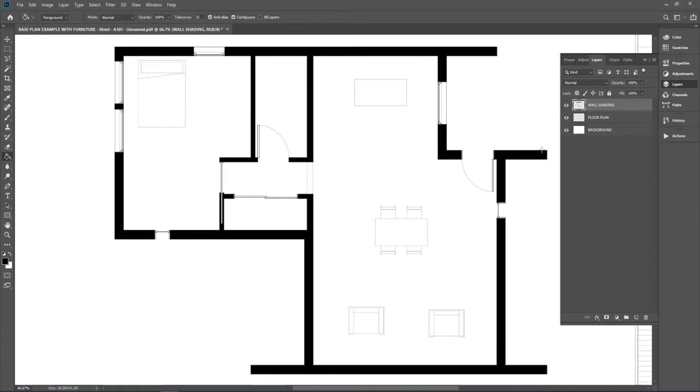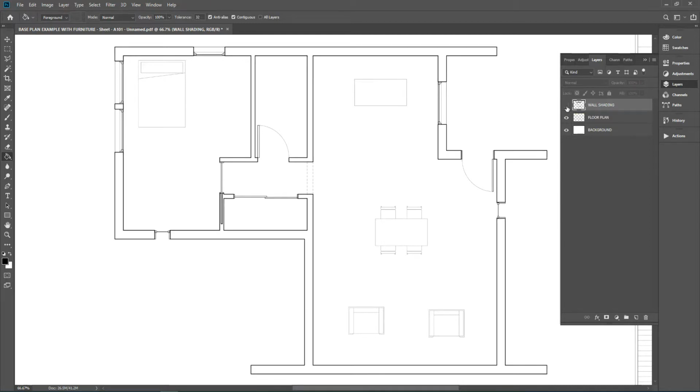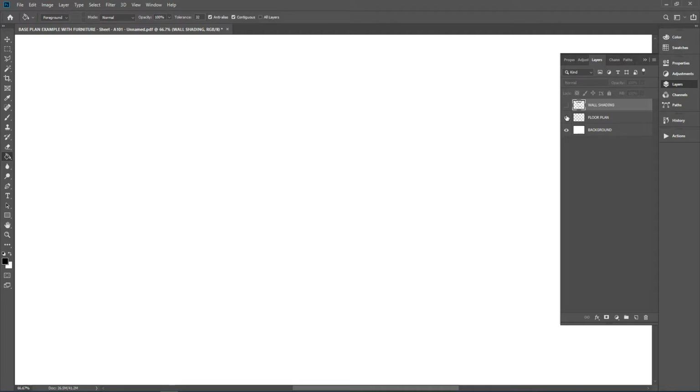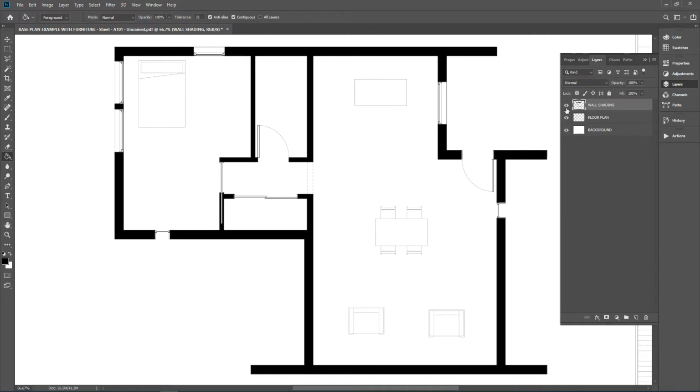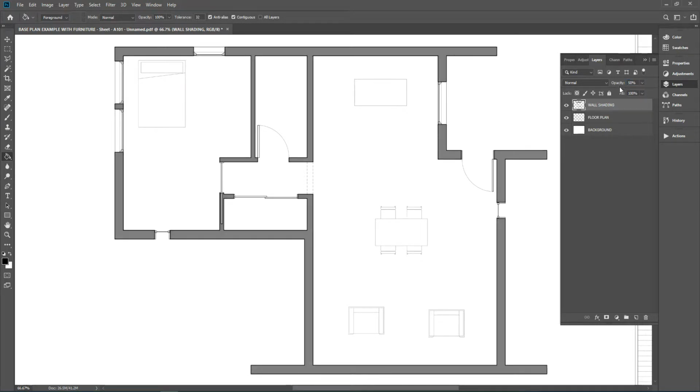And now what I'd like to do is I'm going to toggle my layers. So at this point, you should all make sure that your wall shading is truly separate from your floor plan and that your floor plan is separate from your background. So these should all be independent layers right now. And again, the reason why that helps us is that in the wall shading layer, this is what I call the lazy woman's way of lightening up the wall shading.